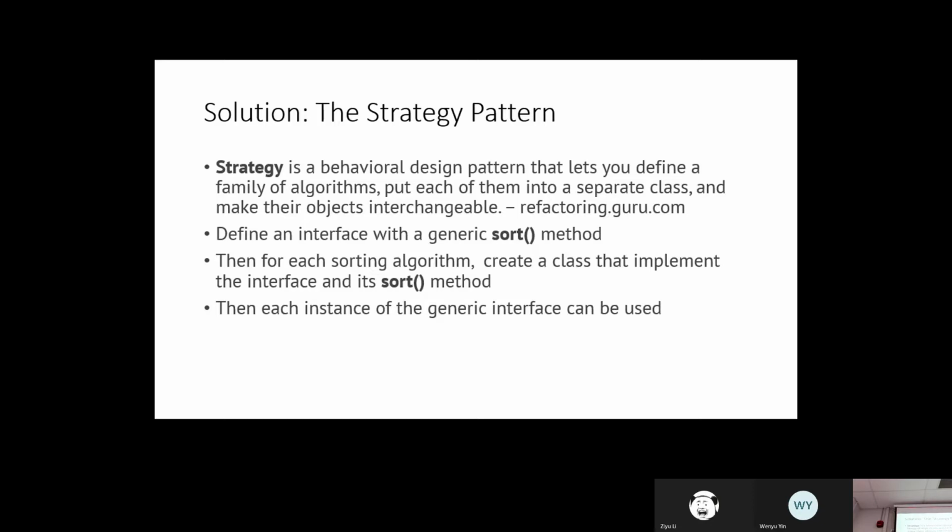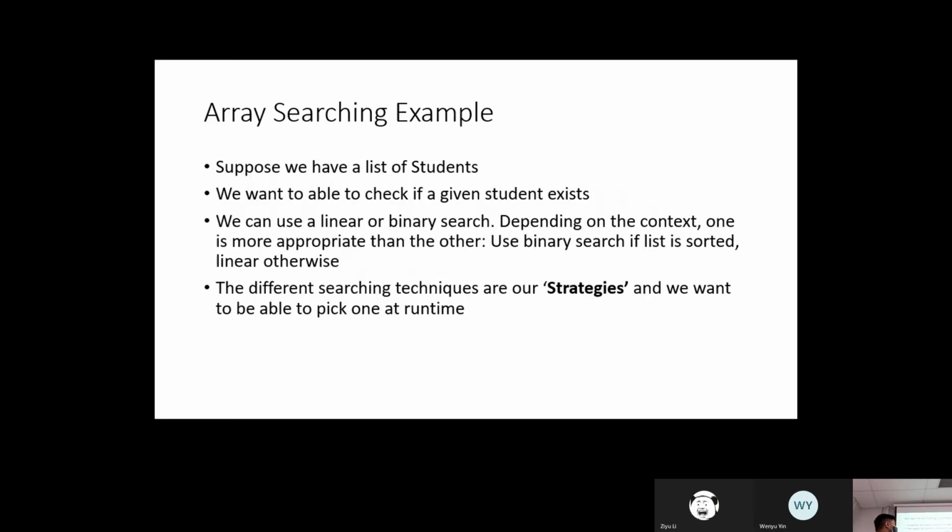And then what you would do is you would have different sorting algorithms, each in its own class. So you would have a class for selection sort that implements that interface. Then you would have one for bubble sort, merge sort, and basically any sort that would implement that interface and provide its own sort implementation. And then in your main program or at runtime, you can instantiate a particular instance of the generic sort class, and then you can use that appropriately. So we'll see an example of that.